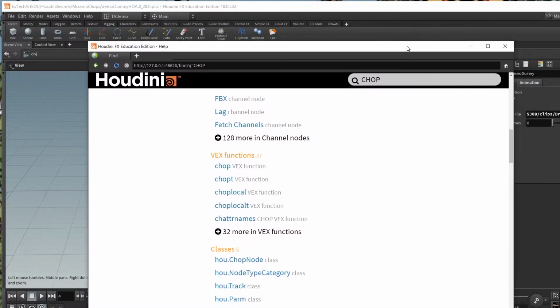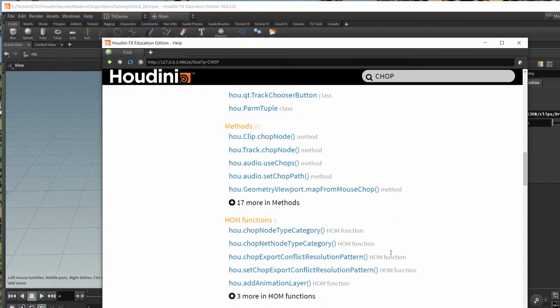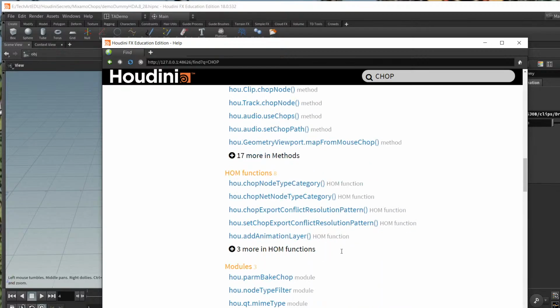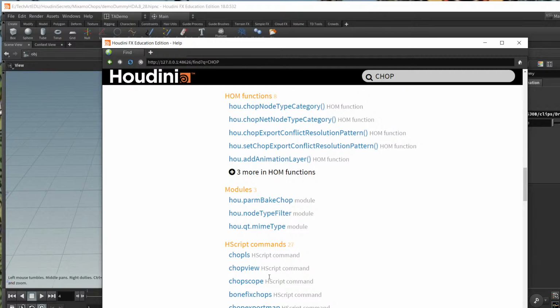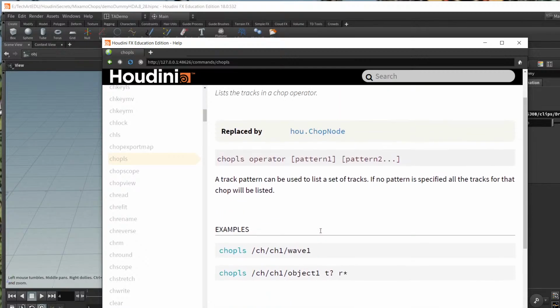Let's see. Oh no, this is, okay, modules. Okay. HScript. Okay, CHOP LS. What does CHOP LS do? List the tracks in, okay, that's kind of what we want here, but let's see, that's kind of what we want. That creates a list, and I'm pulling up a goose.